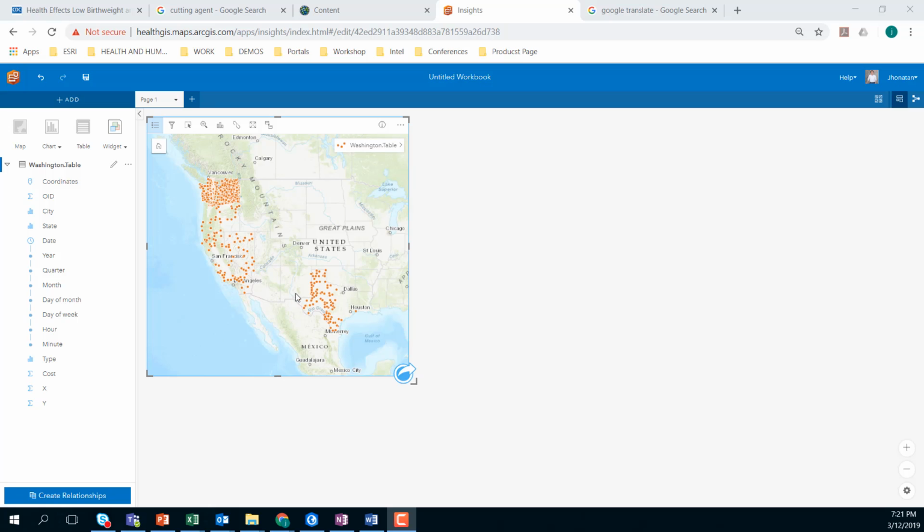So we can map this easily, and you can see that most of the prescriptions are filled in Washington. This makes sense because the doctor we are investigating is in Seattle. But what about these prescriptions that are filled in the Southwest, including California, Nevada, and Texas?